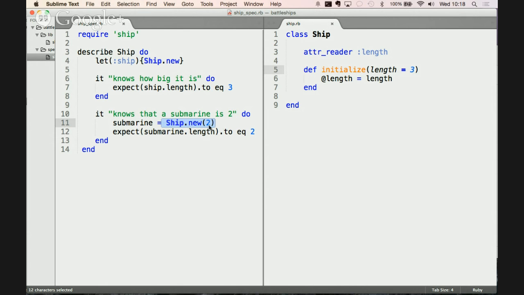We don't. So things like this are generally frowned upon when coding. So we've got ship.new(2). From the outside world, if I was seeing this from another class without looking in the ship class, I wouldn't know what 2 is. I would have to go to the ship class to see that I've called it length.